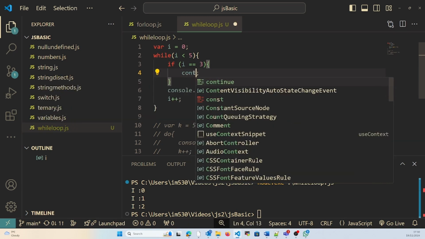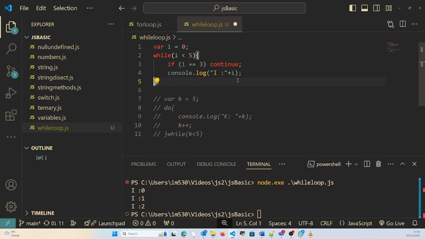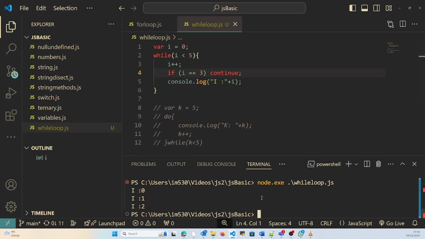Likewise, we have continue. So what it does, if i is 3, it will continue. It will skip all the subsequent steps and go to the next iteration, 4. So if I am using continue, in the first iteration it went, second it did, in the third one it continued, in the fourth one it incremented first.